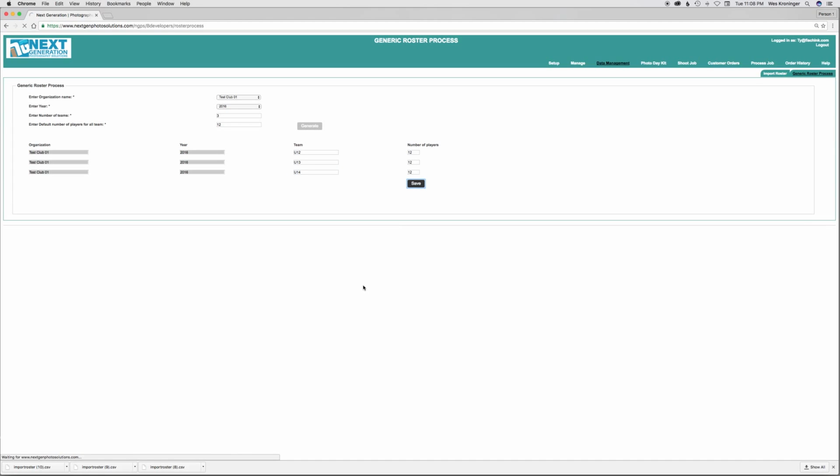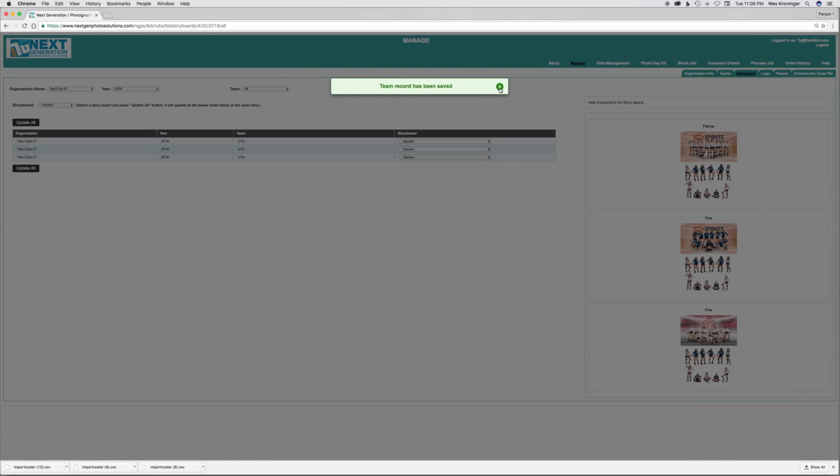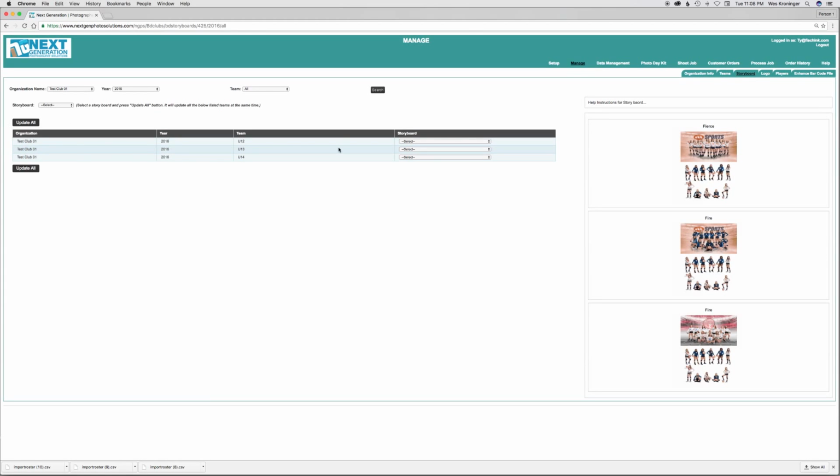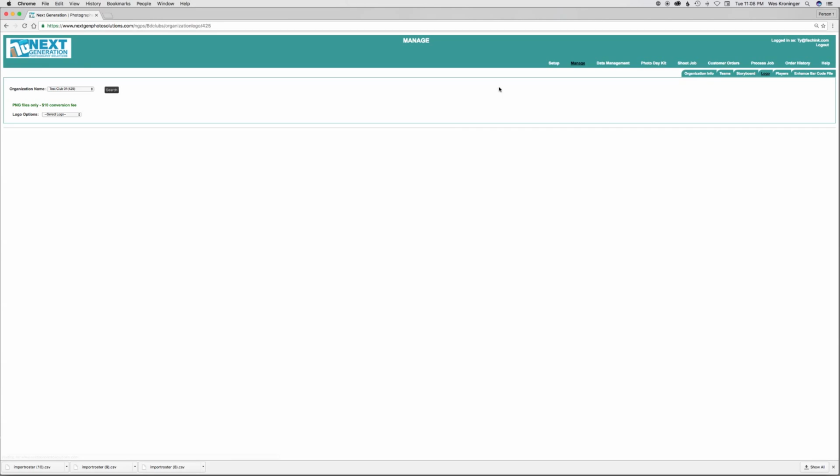And we'll say save. And just like when we import a real roster, the next things it's going to want you to do is set up a storyboard and a logo. So we will just pick storyboards for these and say update all. Then it's going to take us to the logo, and I'm just going to say no logos for right now. Again, there's videos on both of these items.